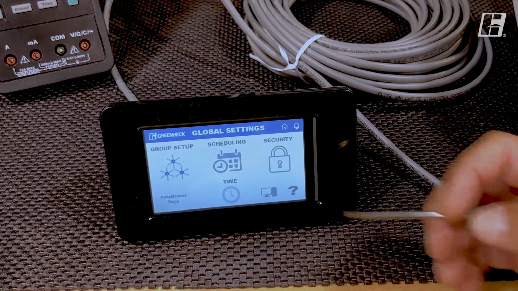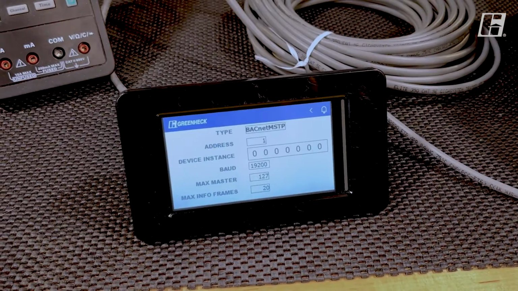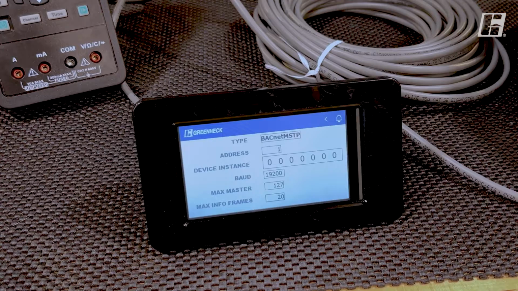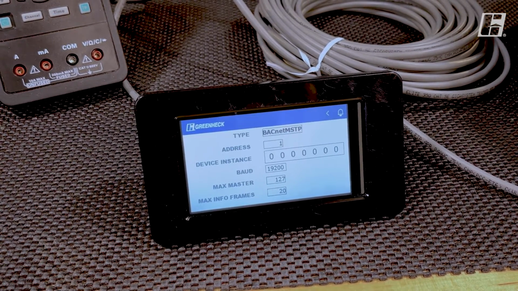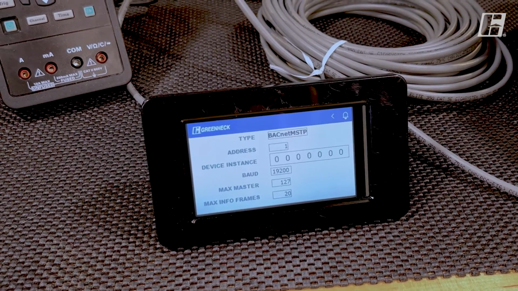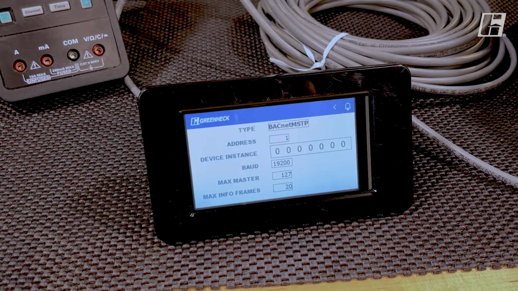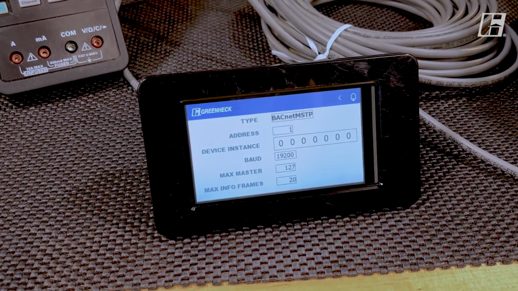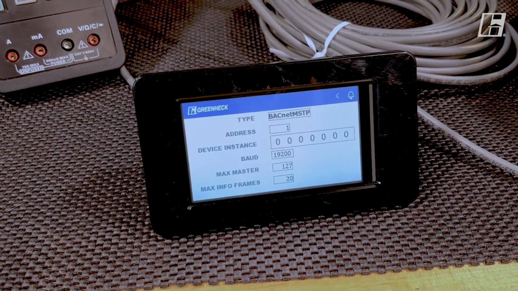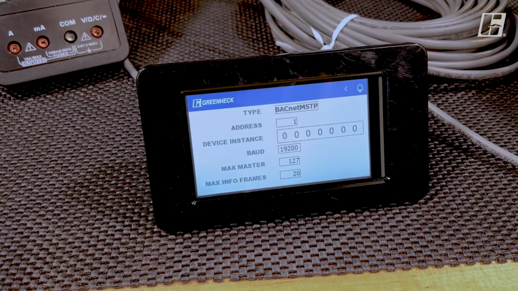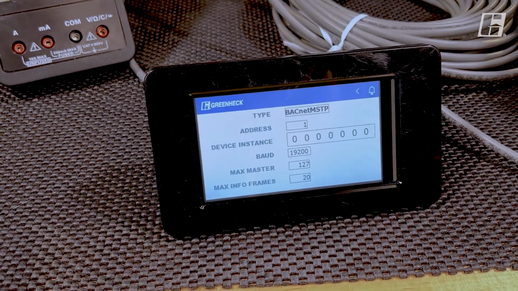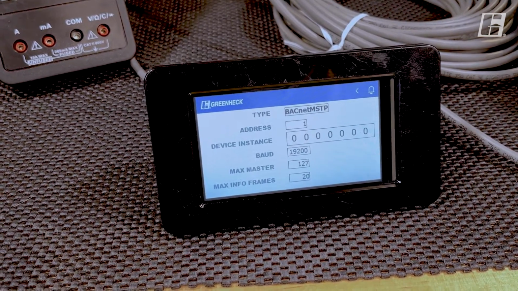Our BMS settings. Here we can see the address, device instance, baud rate, max master, and max info frames. You'll need to get the information from your BMS network administrator, but you'll want the address and device instance to be unique throughout the network, then match up the baud rate, max master, and info frames. Again, you'll need to get that information from the BMS team.